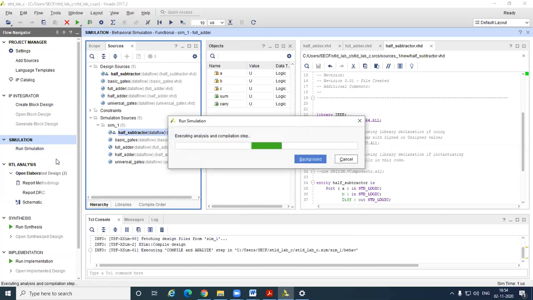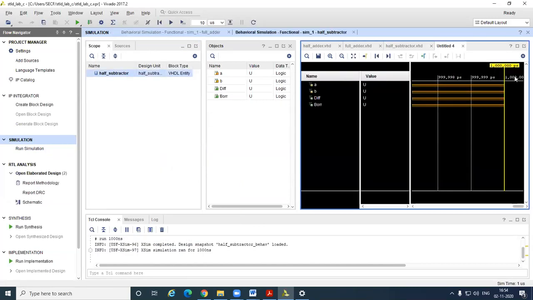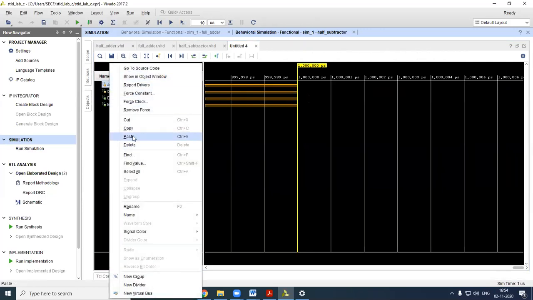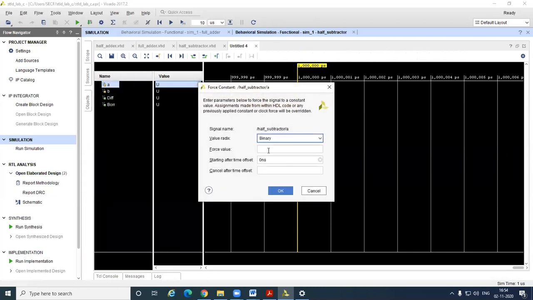Run simulation now. I'm running the simulation now. A and B are the inputs, and difference and borrow are the two outputs. And we give the inputs to these two inputs as binary digits, 0-0 combination.